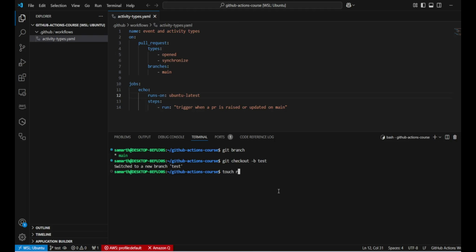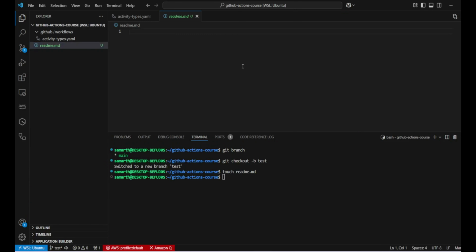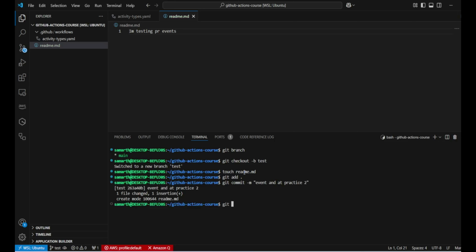Touch readme.md. Done. Let's add something here. What shall we add? I am testing PR events. Okay, save this. So let me git add dot, git commit hyphen m, let me make it like 2, and then git push.